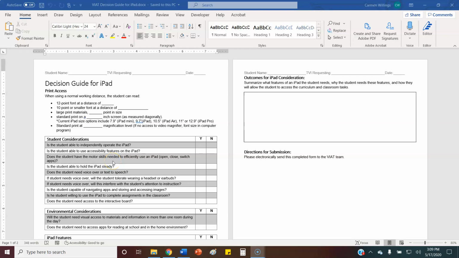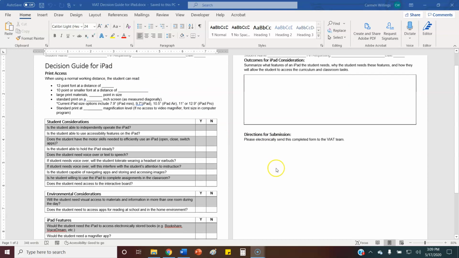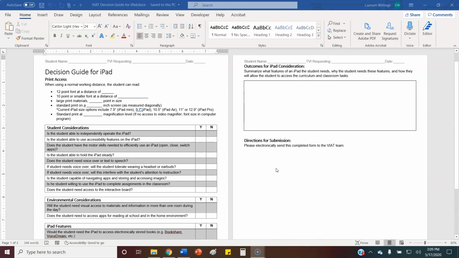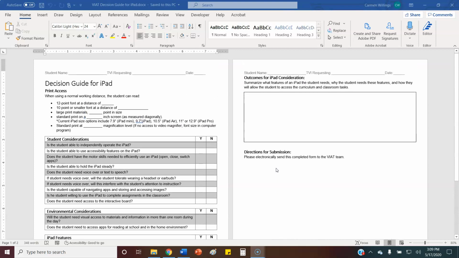So now I want to show you some troubleshooting tips and some other strategies that we hadn't covered. So I pulled up here a decision guide for iPad that the VIAT team that I'm on put together this past fall in 2019. And I had revised it even in, I think, December or January. We thought what we had was an accessible form, but after doing much research on accessibility, I've learned this is not accessible for the purposes that we wanted it to be used for.